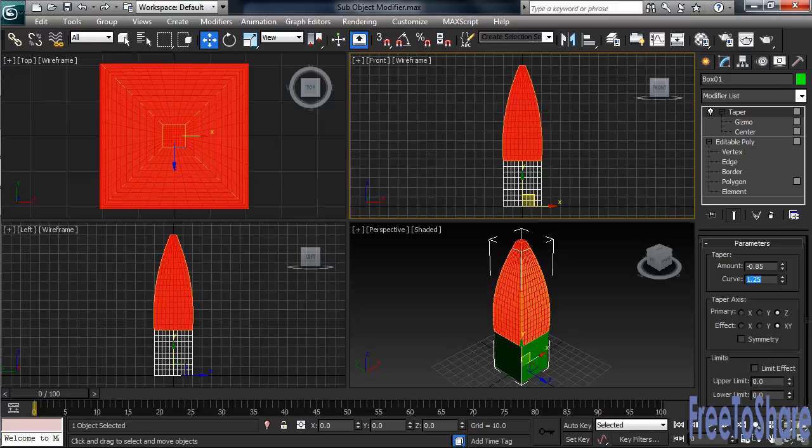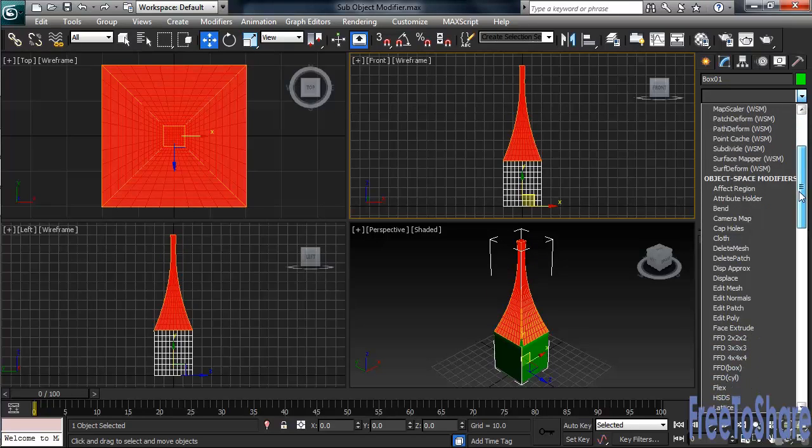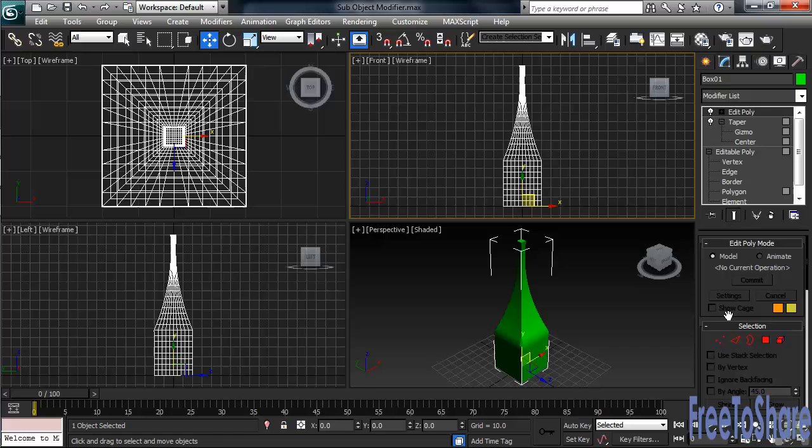Not bad, but let's switch it around. We'll take it to -1.25 and see how that looks. There we go. We'll leave it there. In order to now be able to make an additional polygon selection, I'll add an Edit Poly modifier to the stack. That's one of several different ways that you can make a subobject selection in Max.